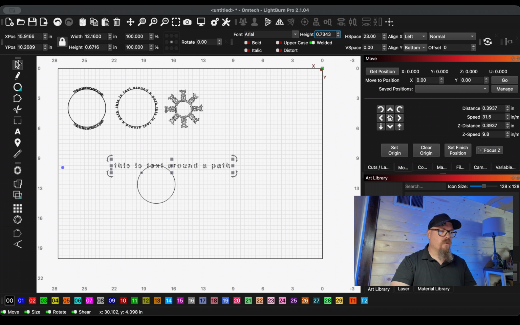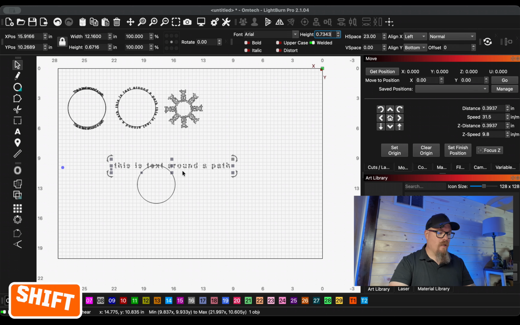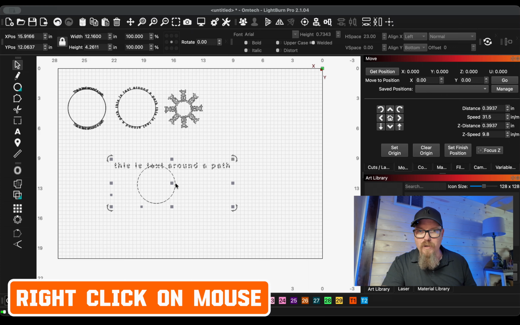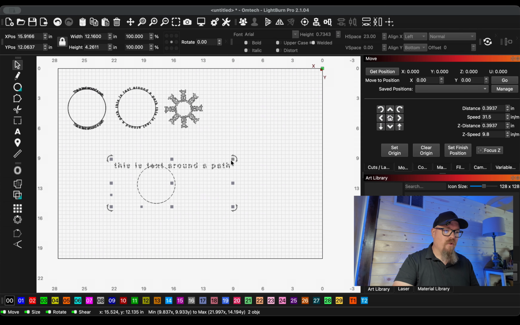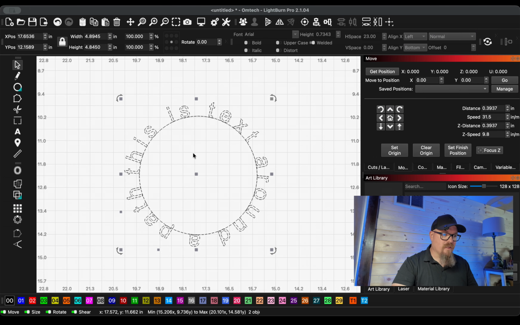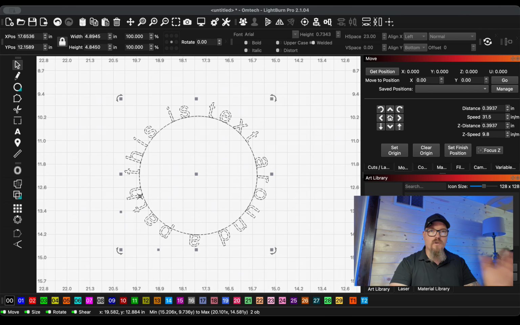So now I'm going to go back to my pointer, and it selects the text, and then I'm going to hold down Shift, and I'm going to click the path that I want this text to go around, so the circle. Right click on the mouse, and then apply path to text. And if we scroll in here, you can see now that this is text around a path. So it's very easy to read, and you can adjust this.